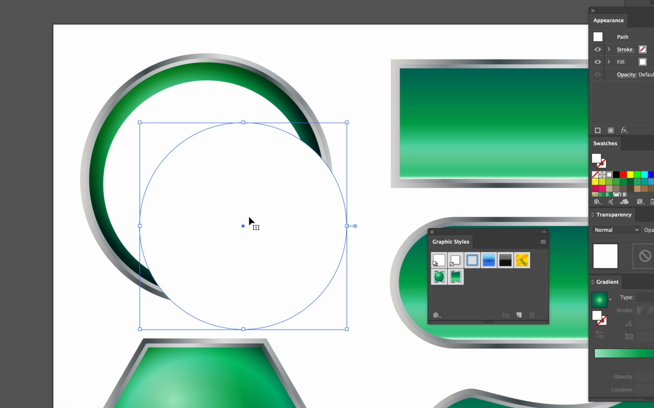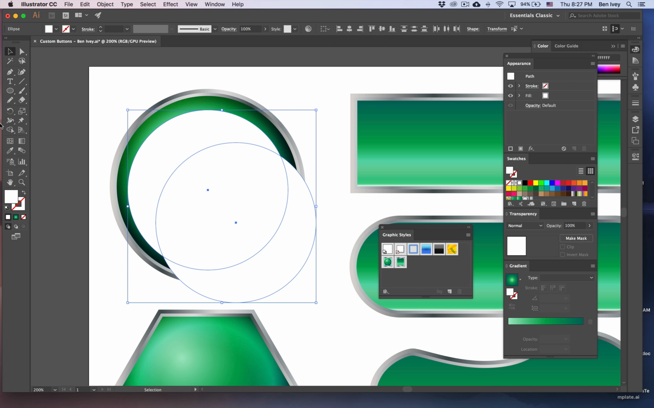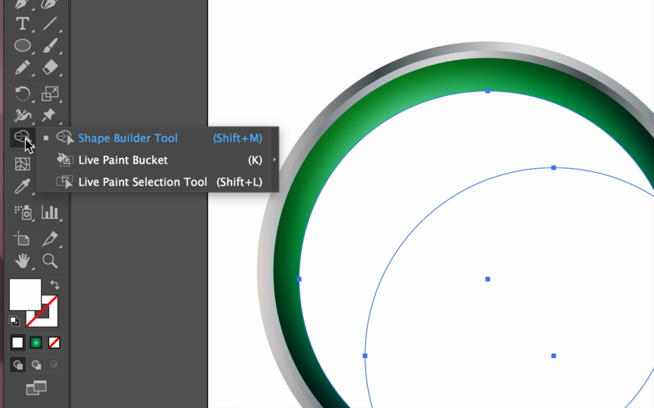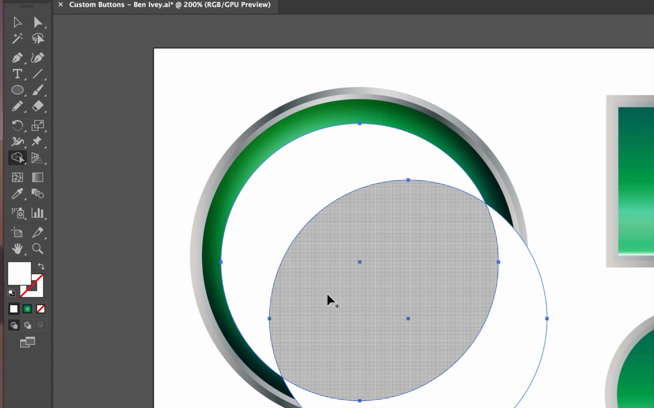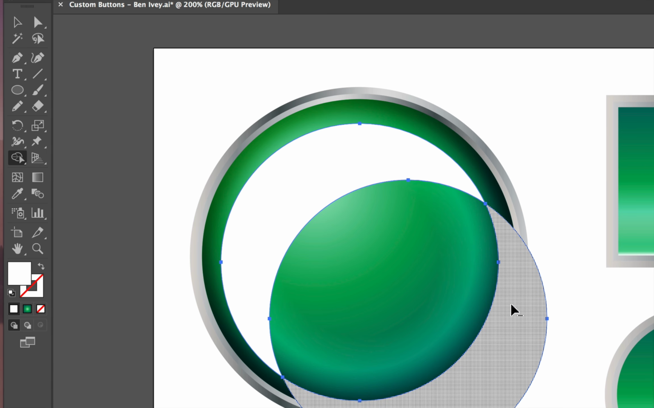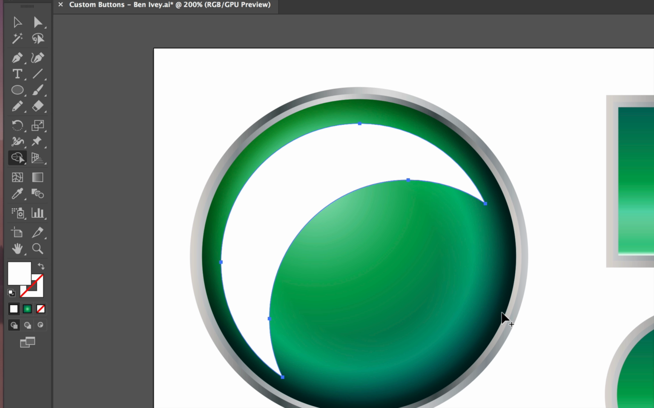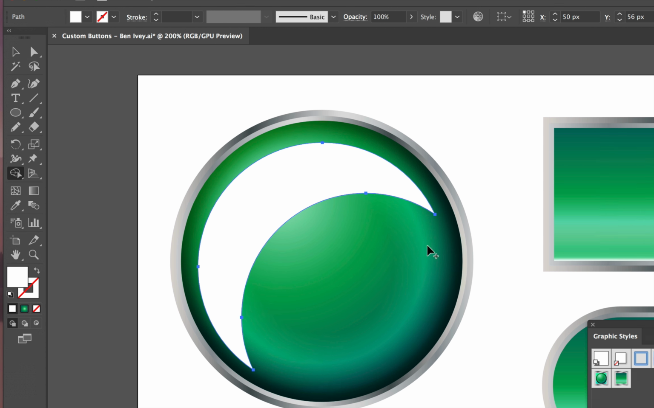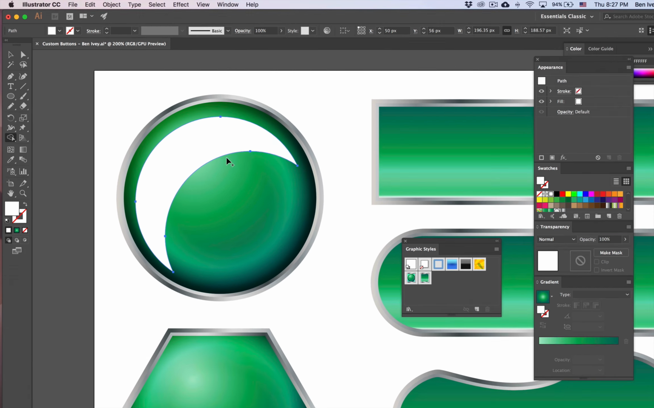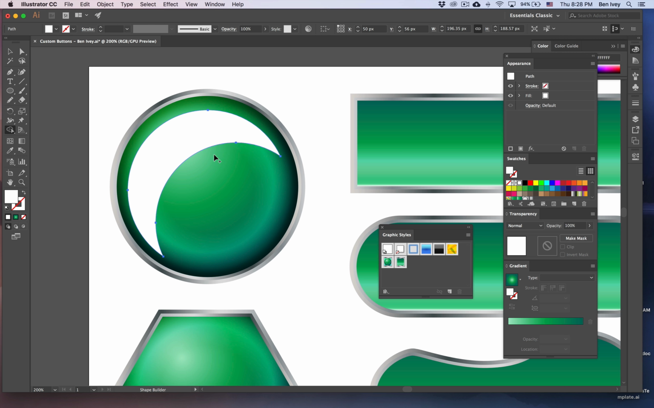When I select both of these circles, I can then use my Shape Builder tool, this tool right here, and hold down Option to erase away the bottom portion of the front circle. This will leave me with this kind of crescent moon shape. This is going to be the base of the shape for my highlight. With that, I can choose my selection tool, my black arrow again. I'm going to move it up to the top corner.